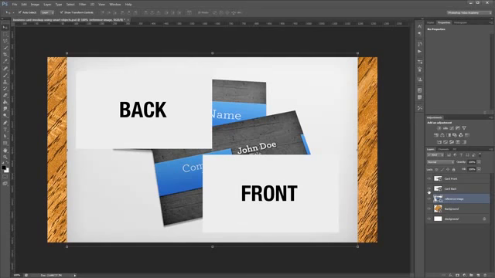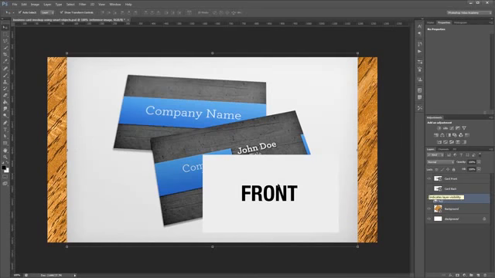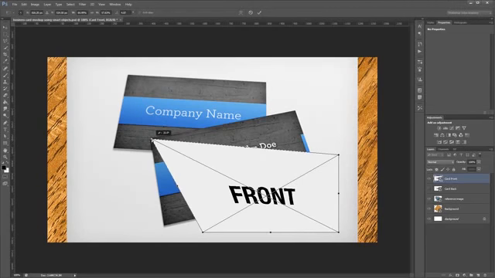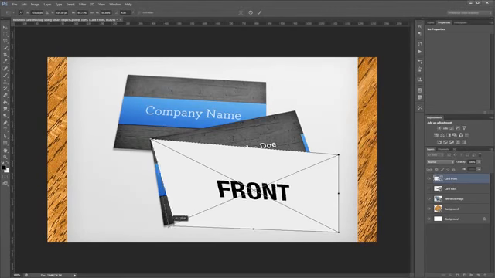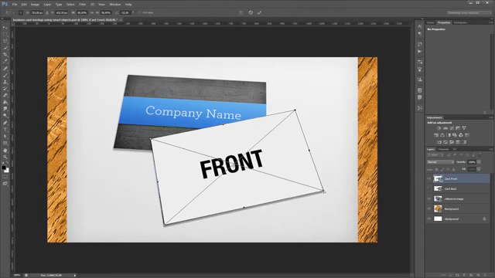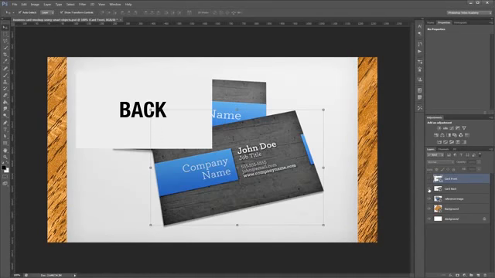First I'm going to do the front, so I'm going to hide card back, and select the front card and press Ctrl T to enter free transform mode again, and then I'm going to right click and choose Distort. Now I can drag these four corners to match up with the corners in my reference image. Now I can hide the card front layer and unhide the card back layer and do the same thing.